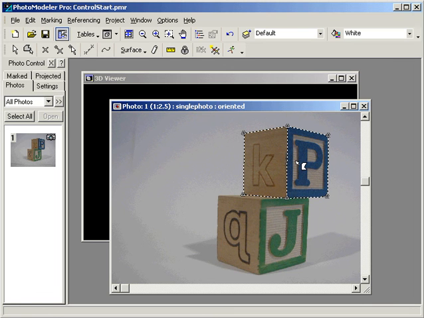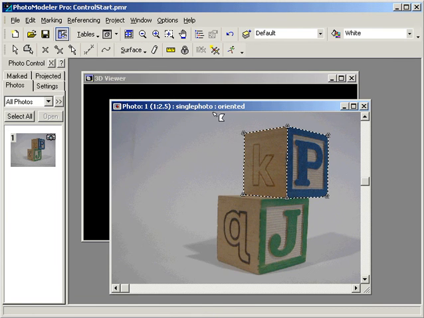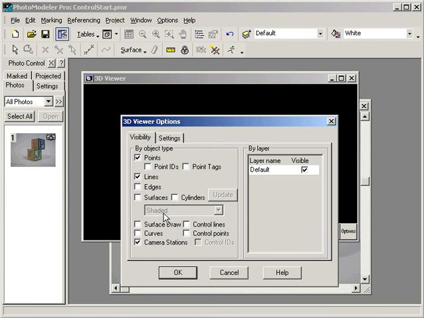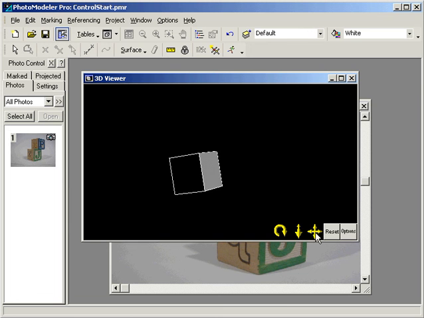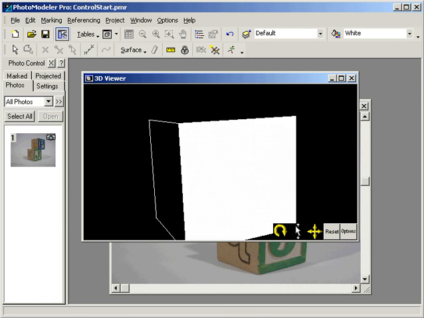To use Surface Draw, we first must have some surfaces marked. We click the Surface Path tool and mark the face of the P block. We switch to the 3D viewer window, turn on surfaces, turn off camera stations. We hit Reset and use the viewer controls for a better view of the marked surface.